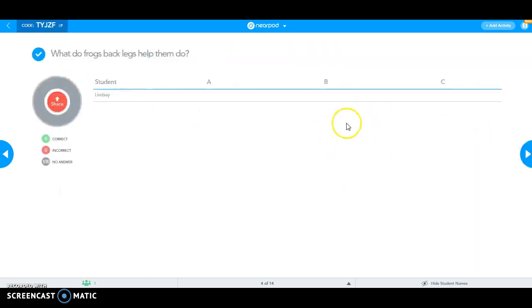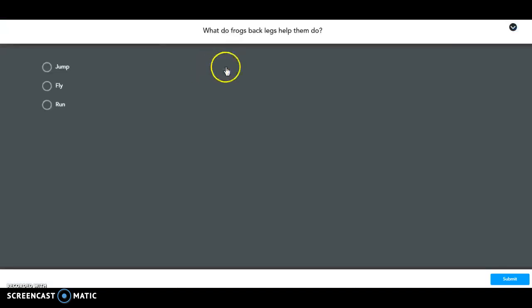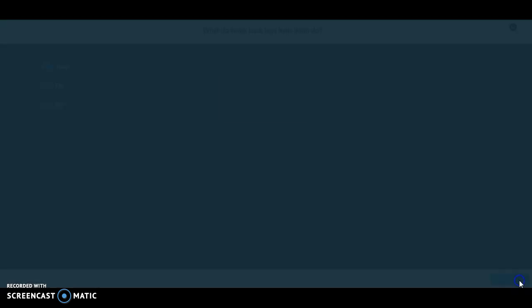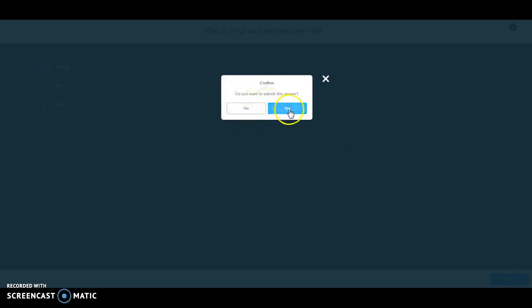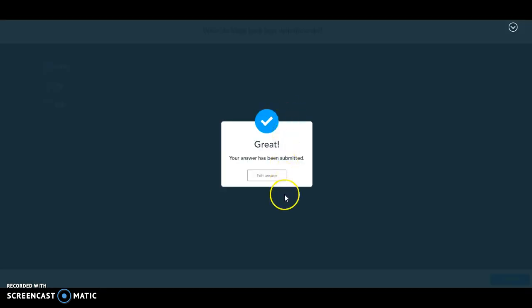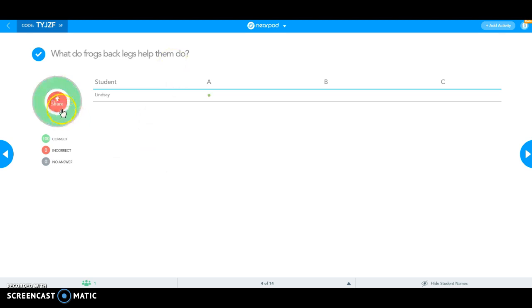So now here, as you can see, my next slide is what do frogs' back legs help them do? And so the kids can choose what they want to do. We'll say jump. Once I submit it, it says, do you want to confirm? Yes, we want to confirm. It says, great, your answer has been submitted. If they want to change their answer, they can do that. And then here it has Lindsay chose A. And so that's what's on the teacher's screen.